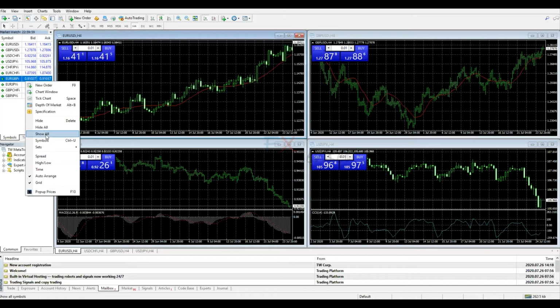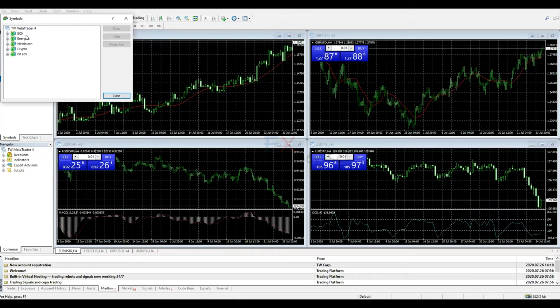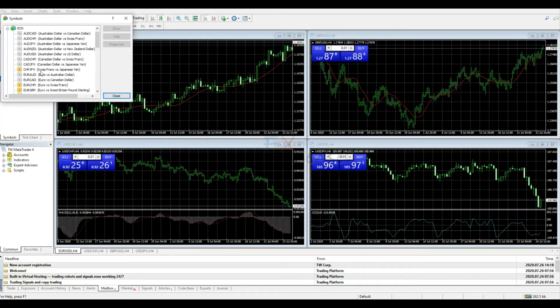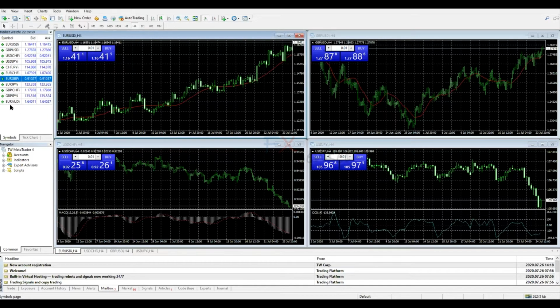If you would like to add currency pairs, you can go to Symbols, and here you have them listed by category. So under ECN, you would see the currency pairs listed. The ones with the gold highlight here means that they are already in your list, and the ones that are grayed out are not yet in your list. So any of them that are grayed out that you would like to add, just select it, click Show, and then Close. And you will see it's now been added to the list.